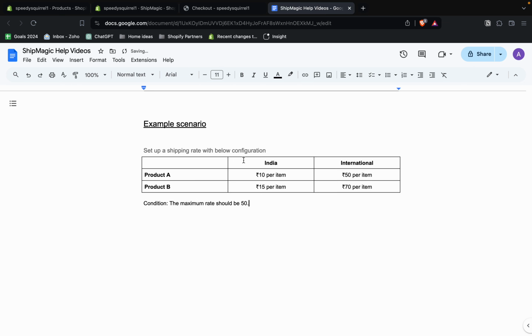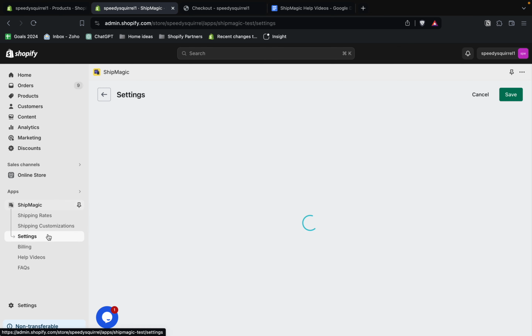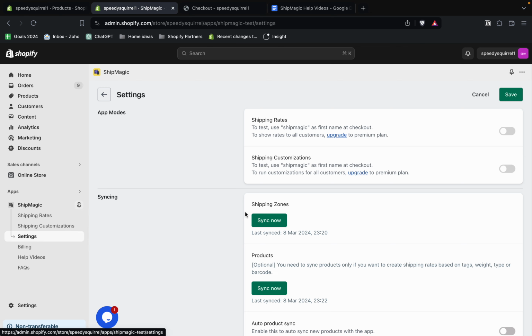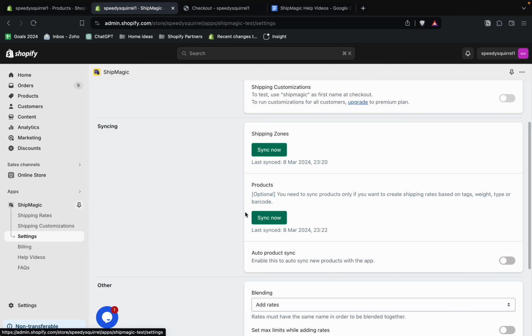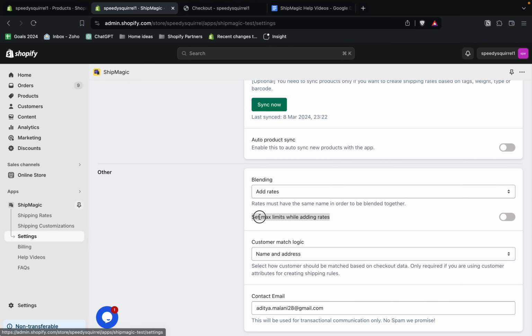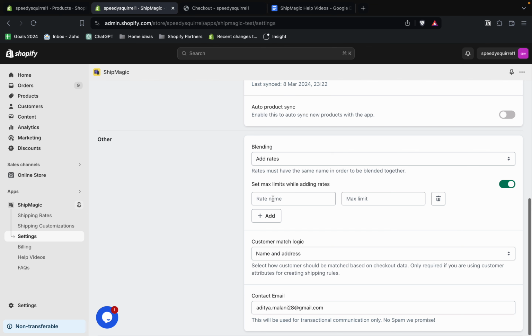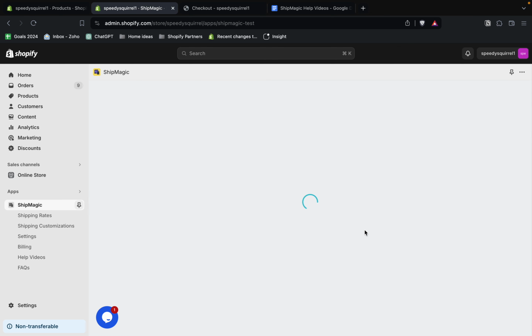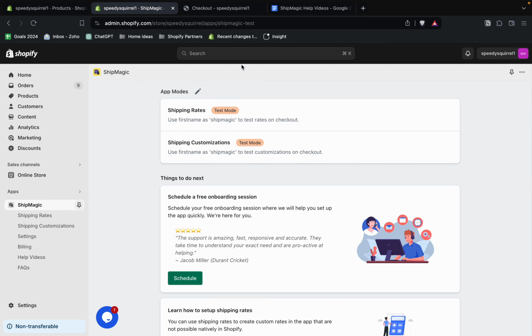So let's see how we can set up a maximum cap for the rate. We need to go into the app and then into settings again. We will click toggle on this, which is set maximum limits while adding rates, and we have to enter the name of the rate here, which is standard delivery, and then set the maximum limit here, so 50. So now let's see the effect on the checkout page.